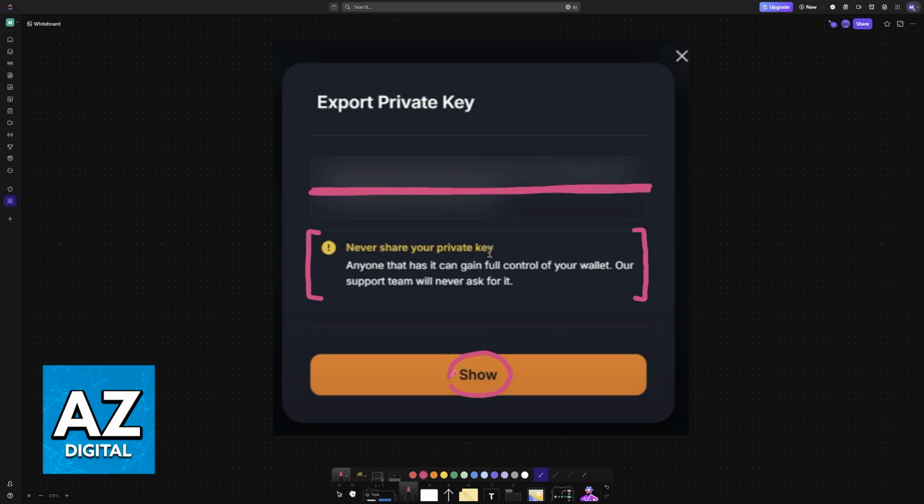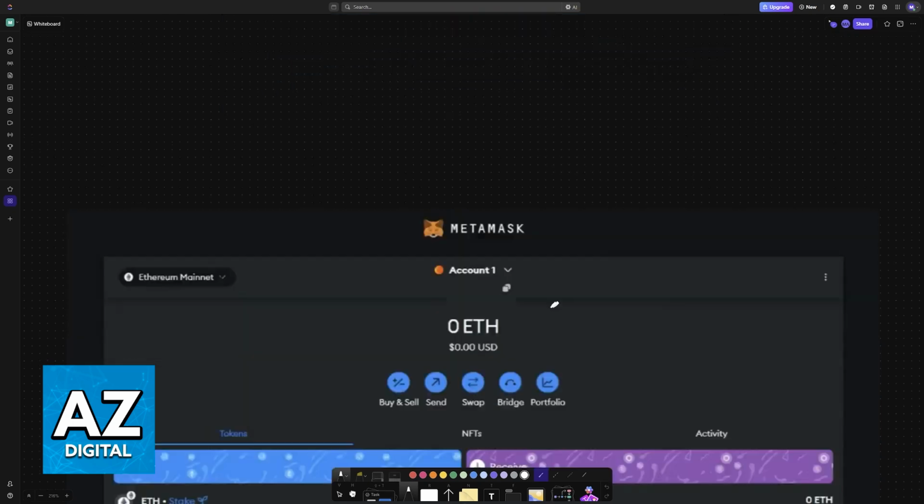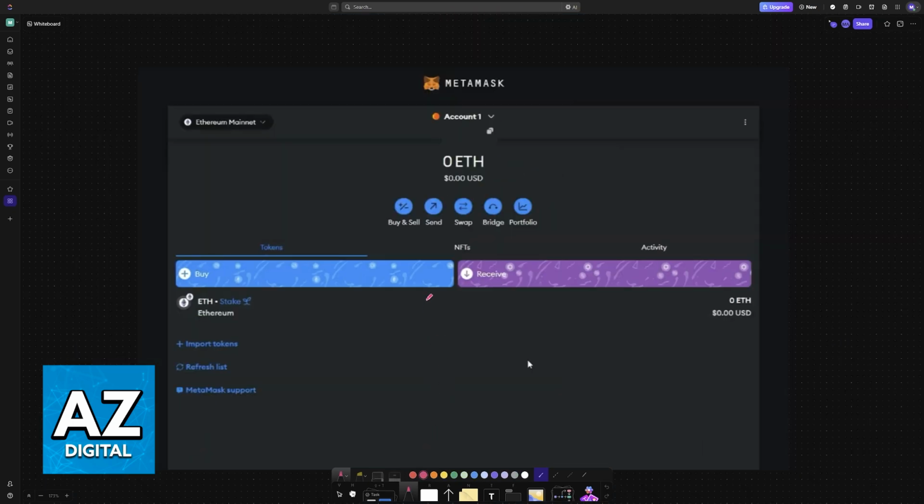Once you click the show option, it might ask for double verification. So it might send you an email. It might ask for your password, verify that you are the owner of the account. And once that is done, and you finally have access to the key with the key copied, go to MetaMask.